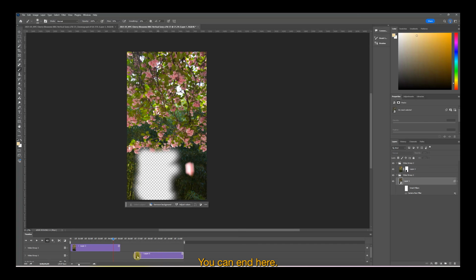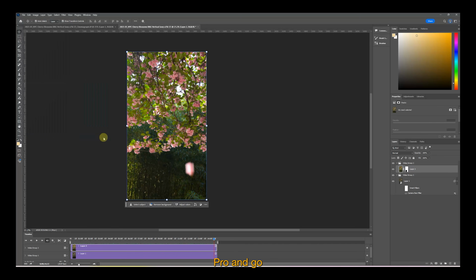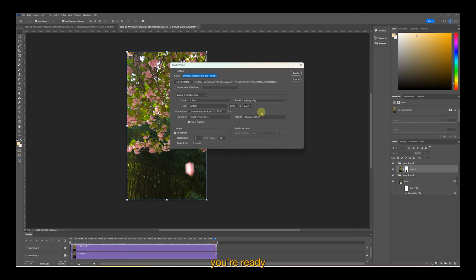You can end here, or if you want to get more specific with your loop, once you're done masking, go to File, Export, Render Video. You can open it up in Premiere Pro and go further there. Otherwise, you're ready to post. For me, if I want to resize the video or manipulate the loop, I'll continue on in Premiere. But if I'm lazy, then I'll just leave it as is.